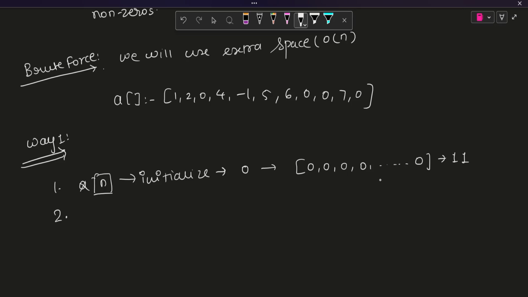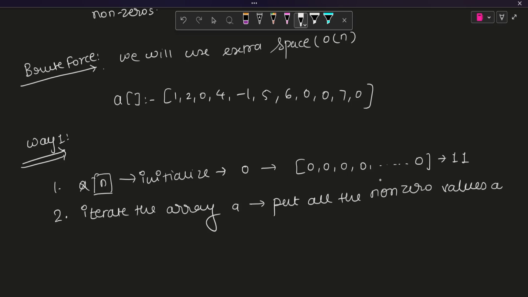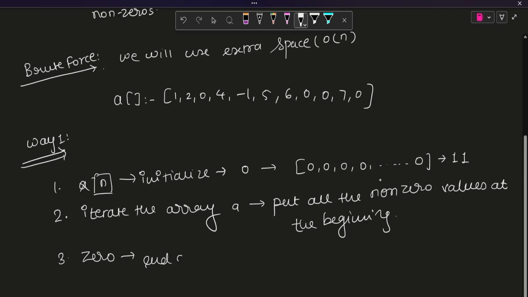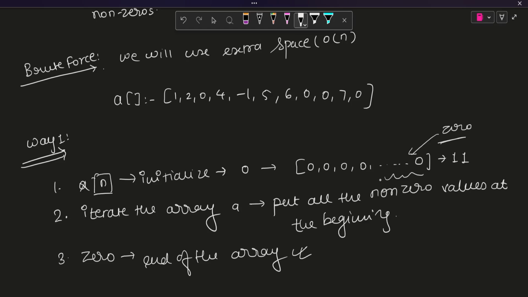And then the second step, what we can do, we can iterate the array A and put all the non-zero values at the beginning, right? So this we can do, and by default, in the third step, all the zero values would be at the end of the array. So zero values would be at the end of the array, right? This would be by default. Why? Because we are initializing the array with 0, right? So let's see.